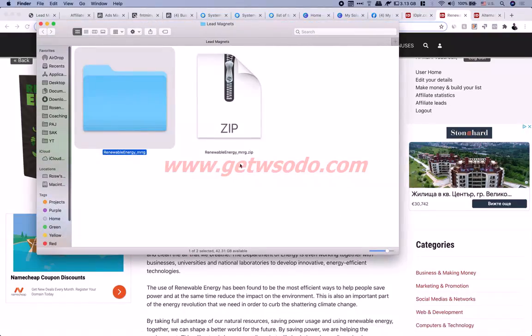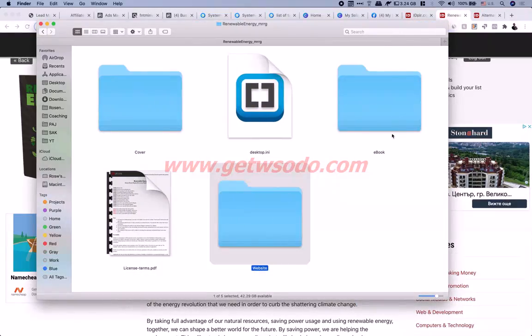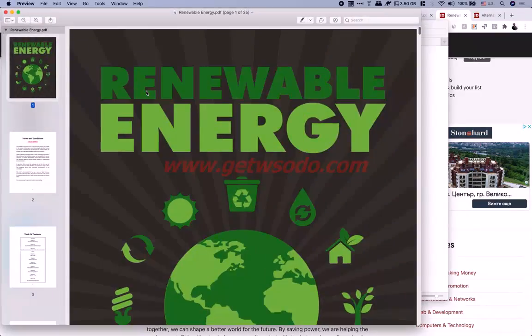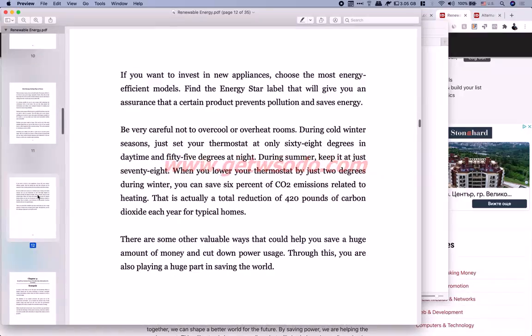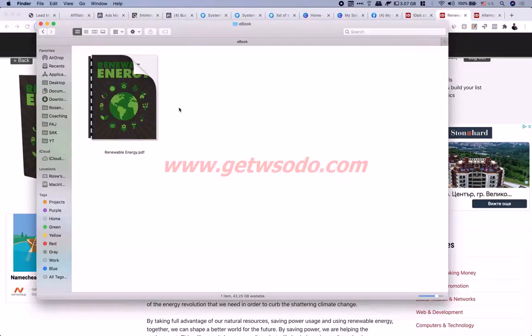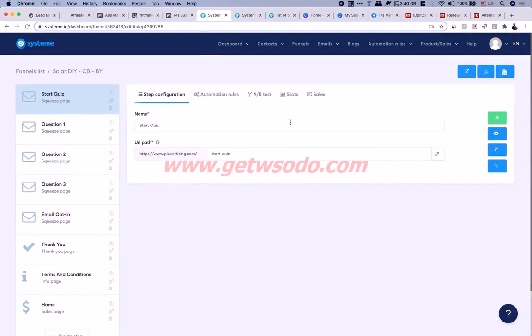So this is the folder, and what they gave us is the website, ebook, and the cover. Let's go to the ebook, and here is the ebook. You can use it for free. Nice lead magnet, very nice. So in the case that you don't find exactly what you were looking for, but it's very similar, and this one is very similar, renewable energy, I can just go back to System.io and maybe change the front page to get your renewable energy guide ebook instead of get your solar DIY panel ebook. You know what I mean? That's how I do it most of the time.